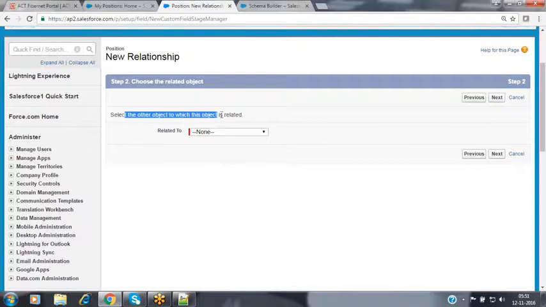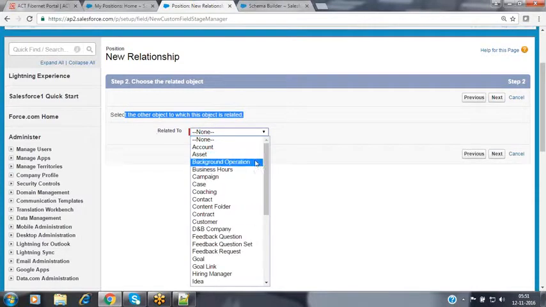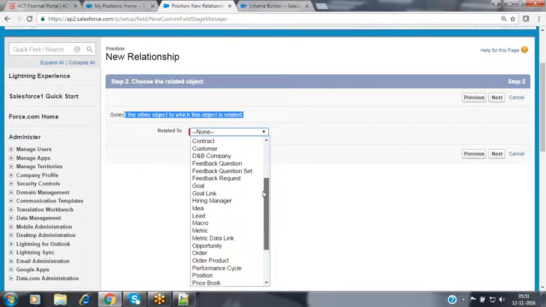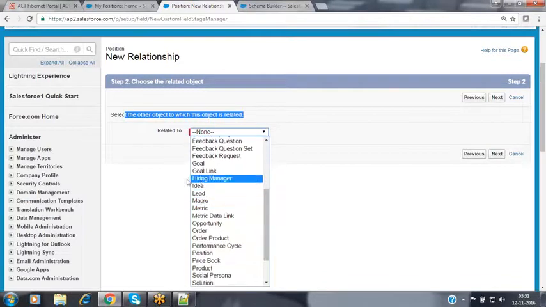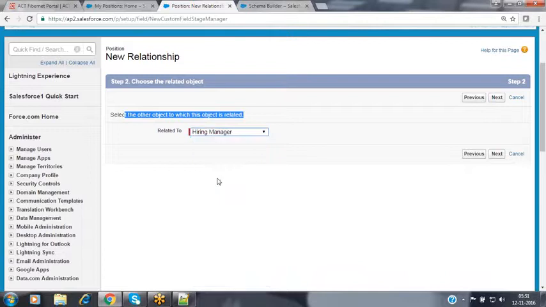Select the parent object here. It is indicating that you should select the parent object with which you want to map the association of position. Now it is populating all the objects inside this pick list. From this one, select your parent object with which you want to map the association. I want to map the association with an object called hiring manager. Select that parent object name, hiring manager. Go to the next button.